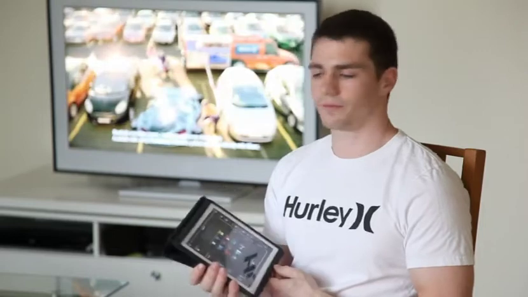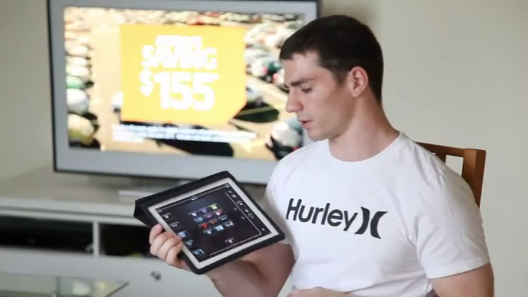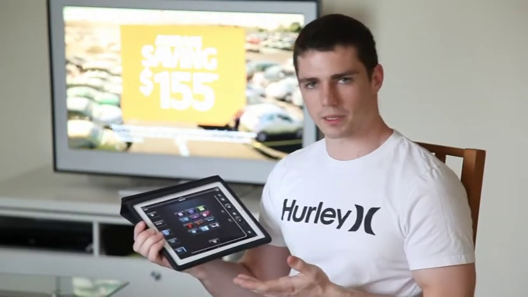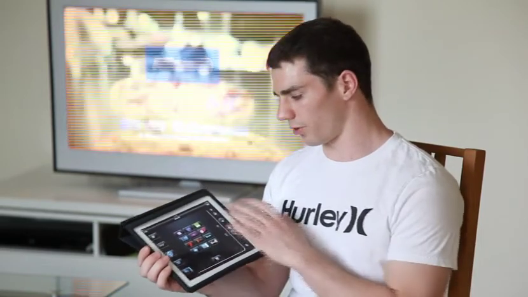Some cons. If you want to be picky, up the top you've got the bar, which takes up a little bit of room, and at the bottom you've got another bar. Overall, it's not a big thing, it's being picky, but I like the professional look of the whole thing.